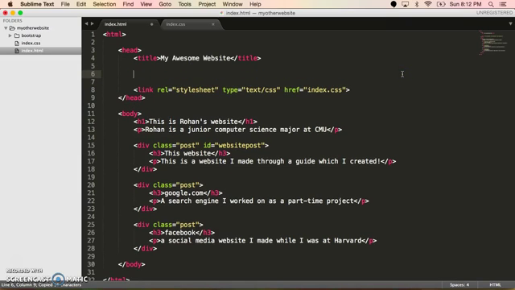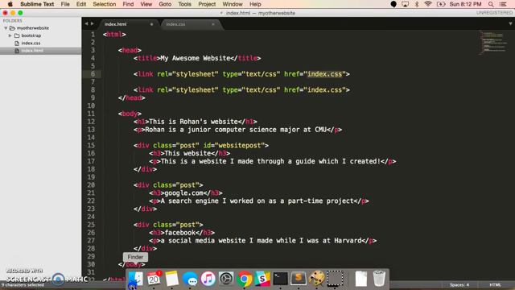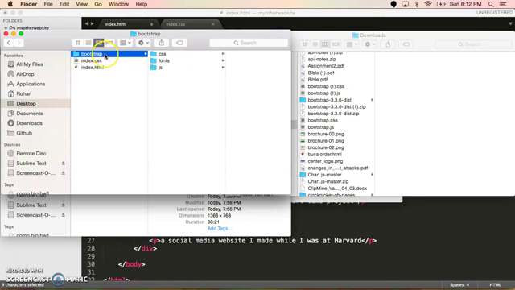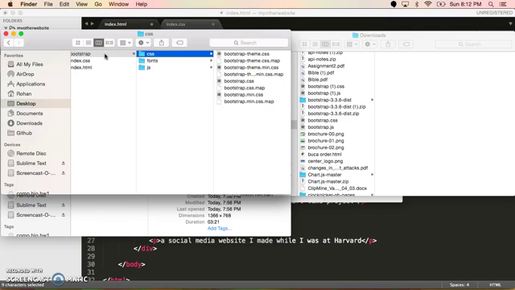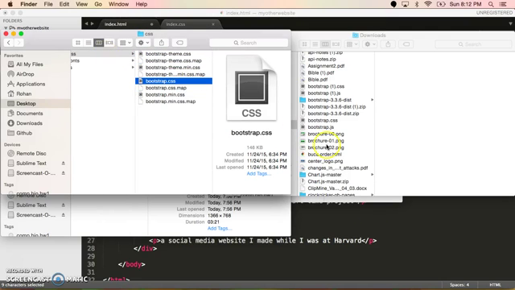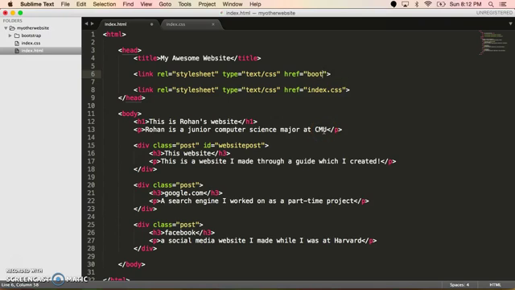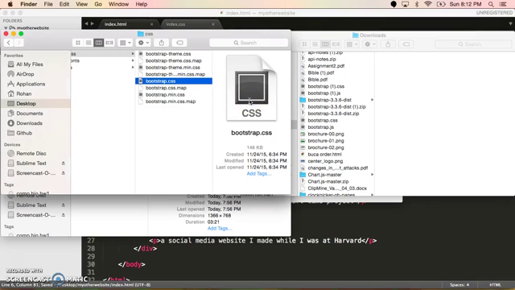So go ahead and copy and paste the CSS, and instead of the href being index.css, it has to be the path to the CSS file. So if we look at this, it's bootstrap/css, and then bootstrap.css is the file we want. So it's going to be bootstrap/css/bootstrap.css. So that'll give us the CSS file.